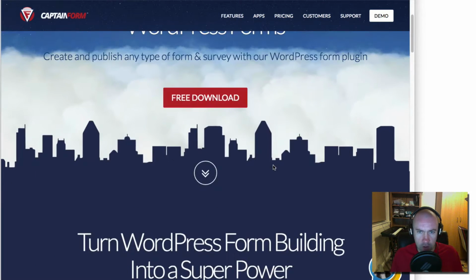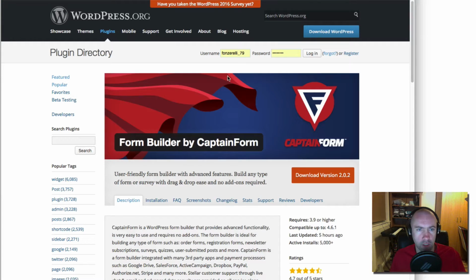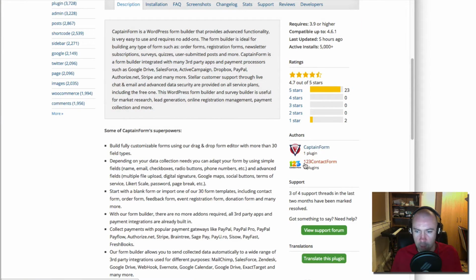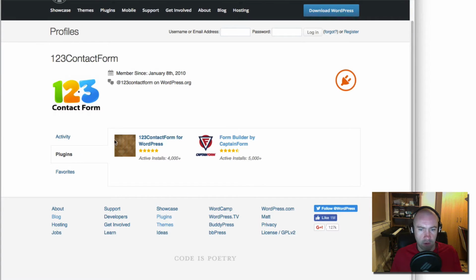So I'll just quickly jump across here. If you want to download this plugin, just for reference, go to wordpress.org and search for CaptainForm without the space, and you'll find this. It's titled Form Builder by CaptainForm, and it's developed by CaptainForm and 123 Contact Form. And 123 Contact Form have actually released quite a few other plugins in the past, and I've tried them before, and there's the other one. It's quite popular.